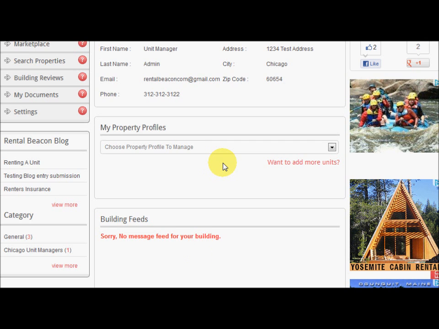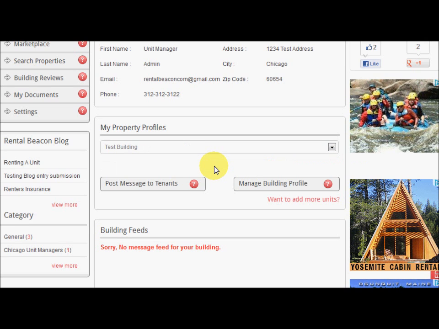Let's focus on the My Property Profiles area here for a moment. First, choose the property that you would like to manage. In this tutorial, we will be using the test building. Once you have chosen your property, you are met with two options. The first is to post message to tenants, and the second is to manage your building profile. Let's focus on posting a message to tenants.